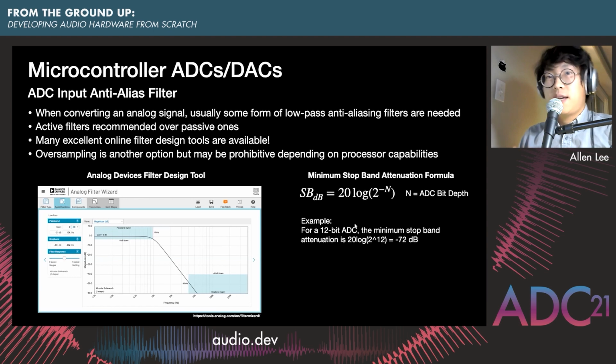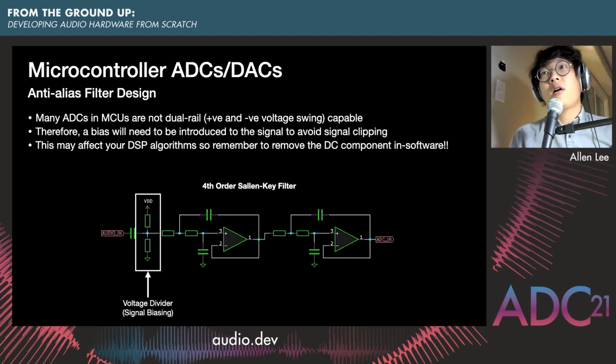The stop band attenuation basically just refers to the fact that frequency components past Nyquist don't register more than one LSB on your converter. And the good thing about this tool is that once you've locked in your parameters, it will generate a circuit for you to implement. There are a lot of filter topologies out there that you could use. The Sallen-Key filter tends to be a pretty popular option.